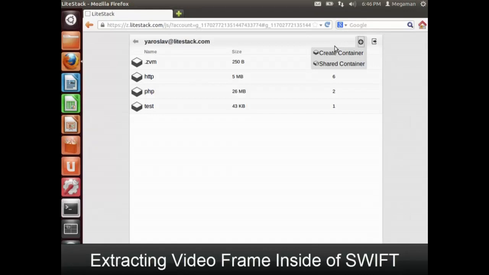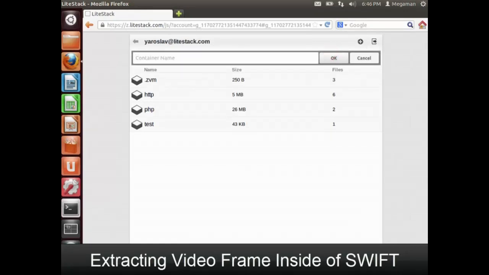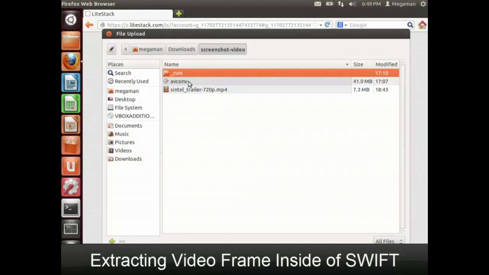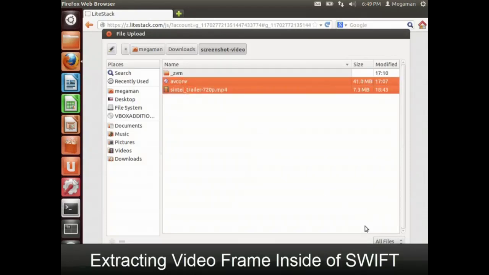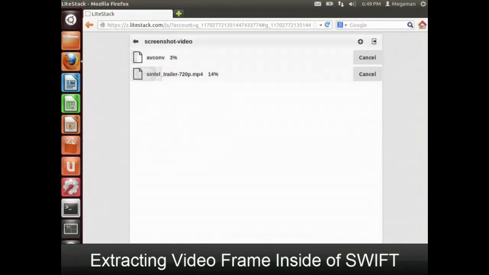Another application is to take a screenshot from a video file. We create a screenshot container. We add the executable and the video file.